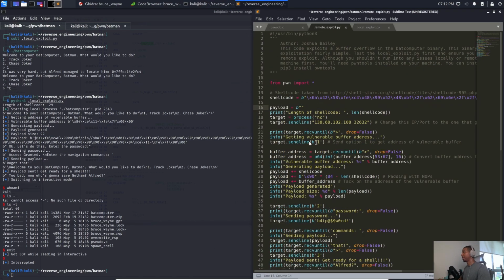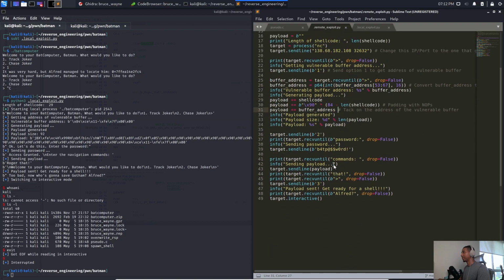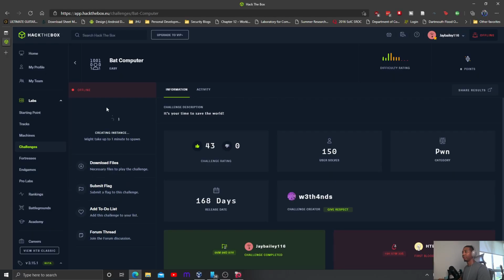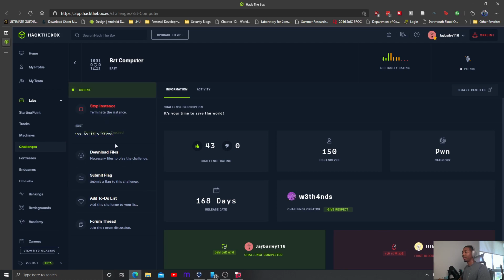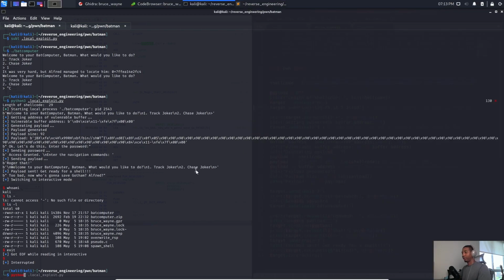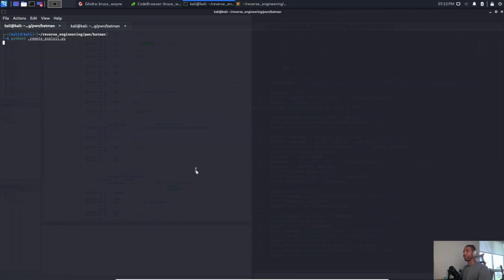Now we have to do the same thing for the actual remote machine. The only difference here is that we have to start a netcat process, and then we have to, of course, specify the IP and port, but everything else is pretty much exactly the same, right? So let's go ahead and start the instance here. And then we're gonna copy this, and replace this IP and port with the correct one now. So now if we run our remote exploit, we should get a shell.